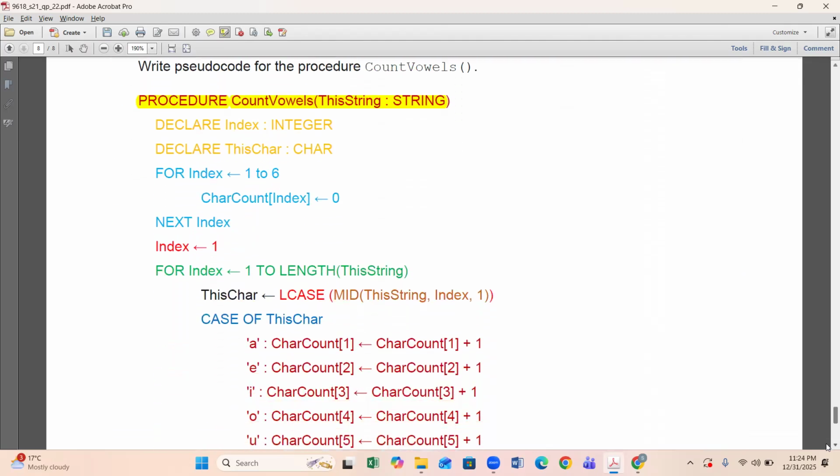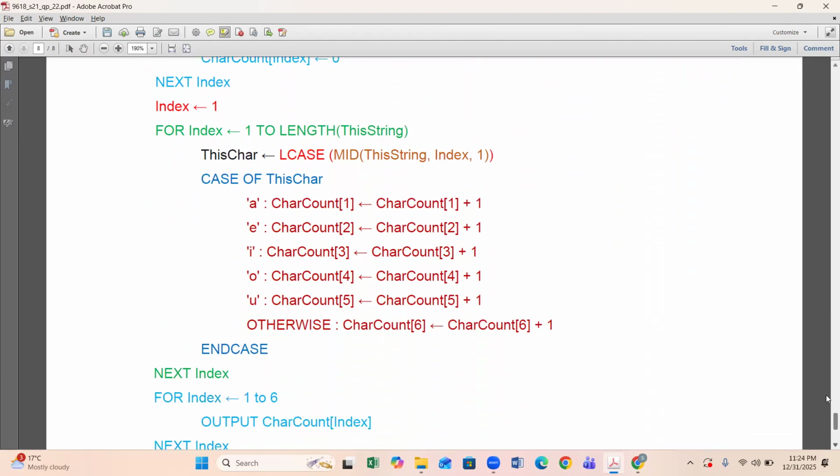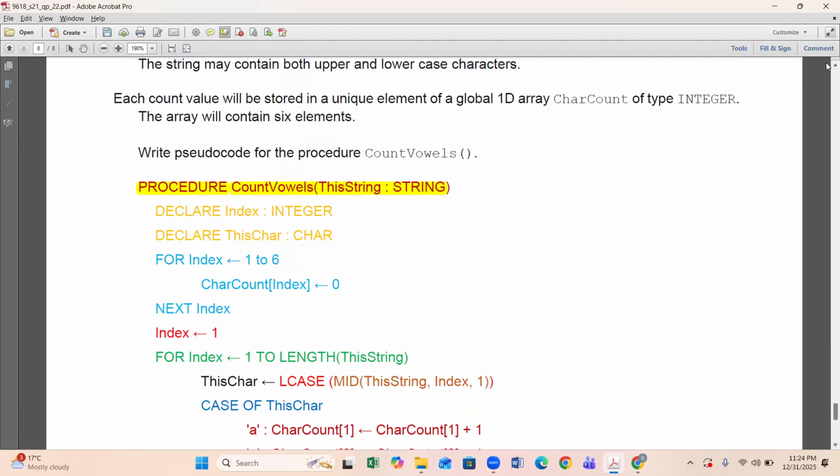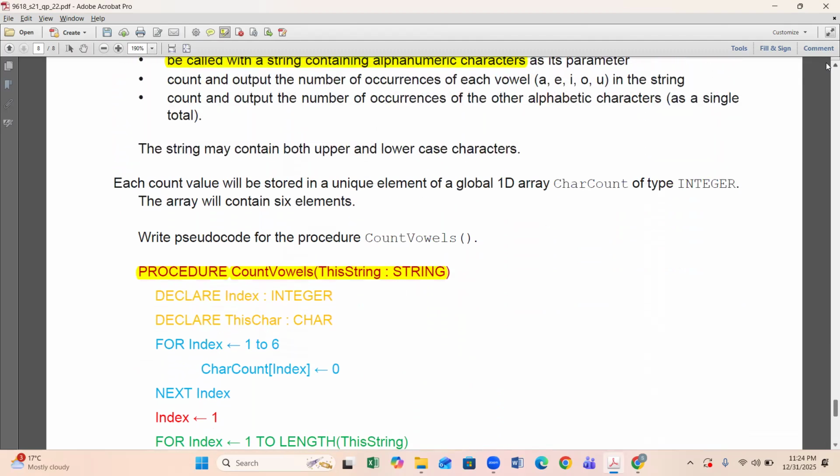So this is just an indication, and let's do everything stage by stage. Now this is called with a string value. Count and output the number of occurrences of each vowel. It means from this string we have to extract each character, and we have to check each character whether it's a vowel or not. So for this we need a loop that is going to start from 1 and work till the length of the string.